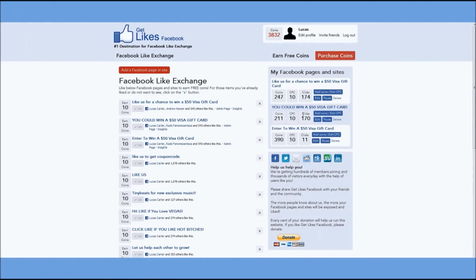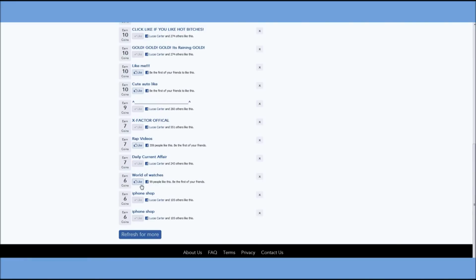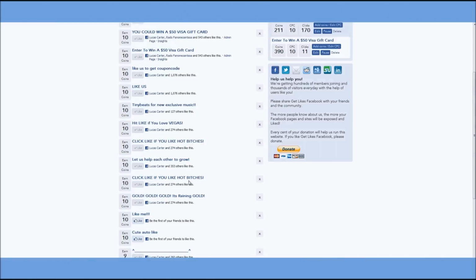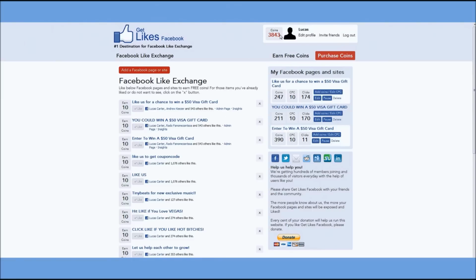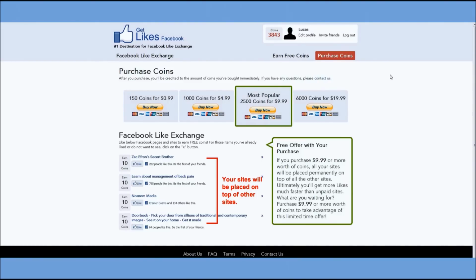So now that you know where your coins go, how do you get more coins? So you'll see here you can earn coins for free by liking other people's fan pages. So say I go down here and there's World of Watches. I can click like on that, and as you can see at the top, my coins have been credited to my account. There's also a purchase as well, but I find that you don't really need to do that. You can just like a lot of other people's fan pages and you can earn a lot of coins really quickly.